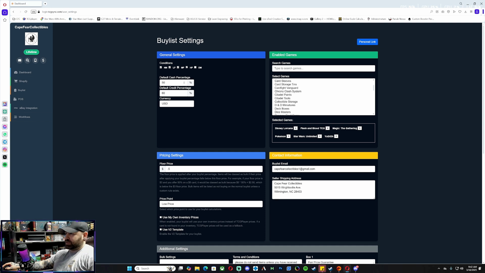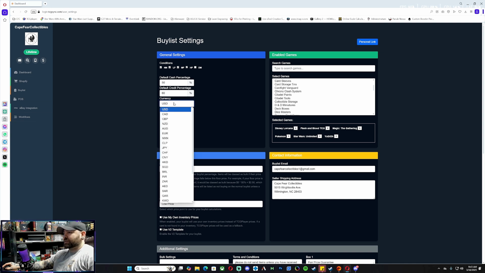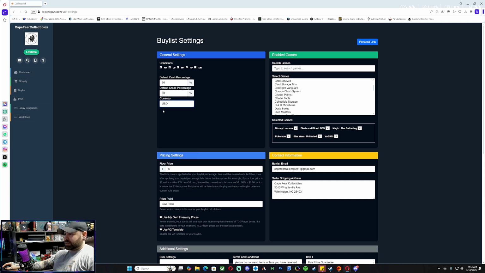Default cash percentage. This is the default that you pay out in cash. It is just the default rule. There's other things you can do to override certain things, but this is just the fallback default. Same with credit percentage. Add that here. Then you can select your currency.